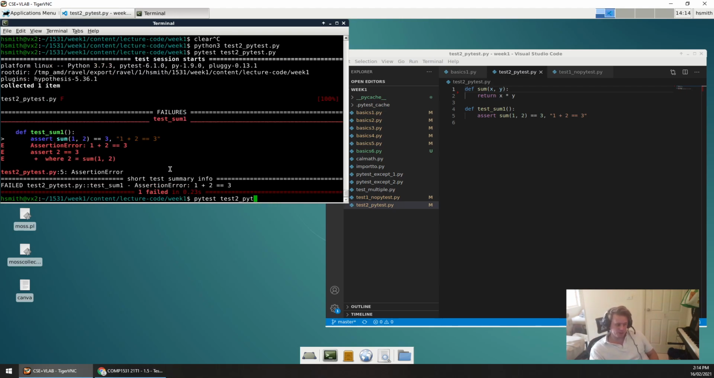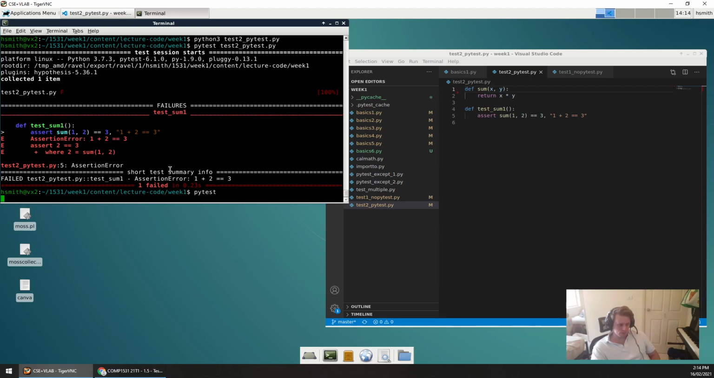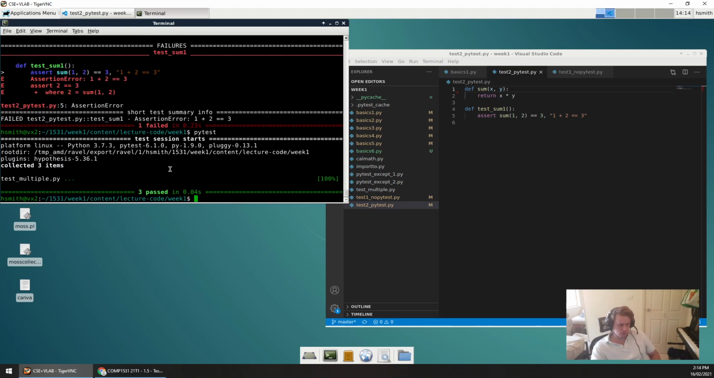Now if I don't specify any files, what it will do is it will go through my folder that I'm in currently, and it will look for any file that starts with test underscore. So you notice how it ran this random file that we haven't looked at called testmultiple.py. That's because testmultiple.py starts with test underscore, right? So pytest, if I don't give it any files, will just look for anything like that.